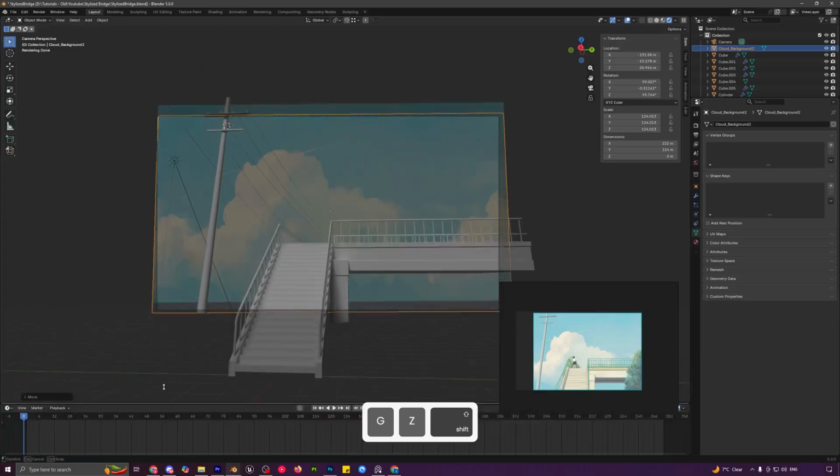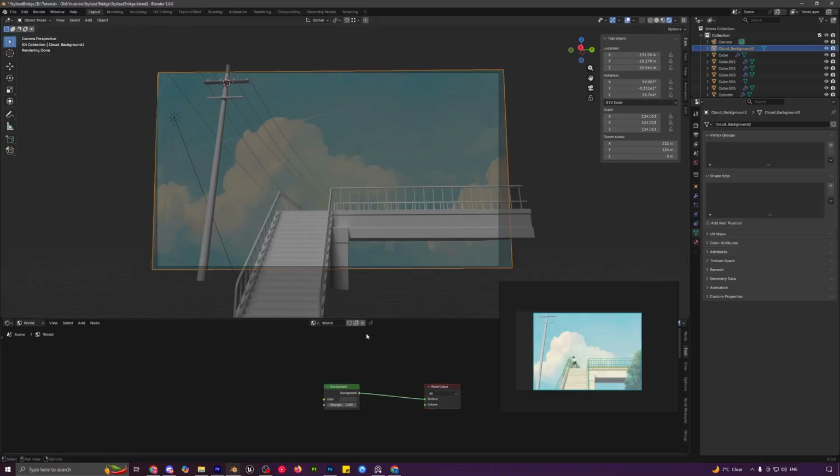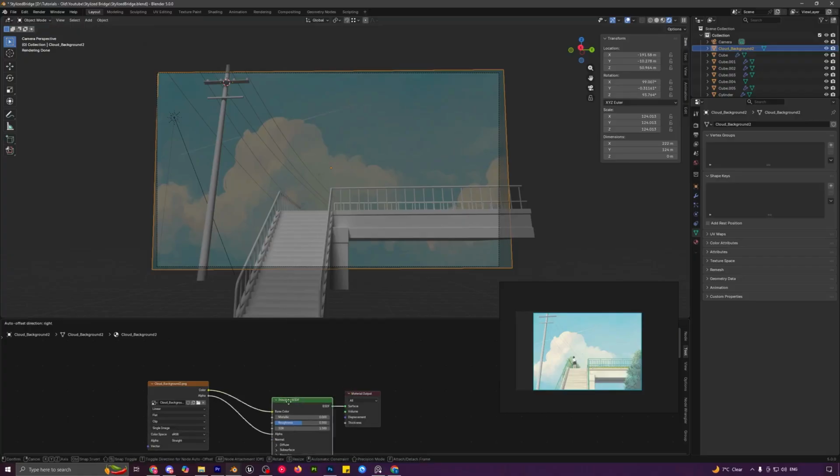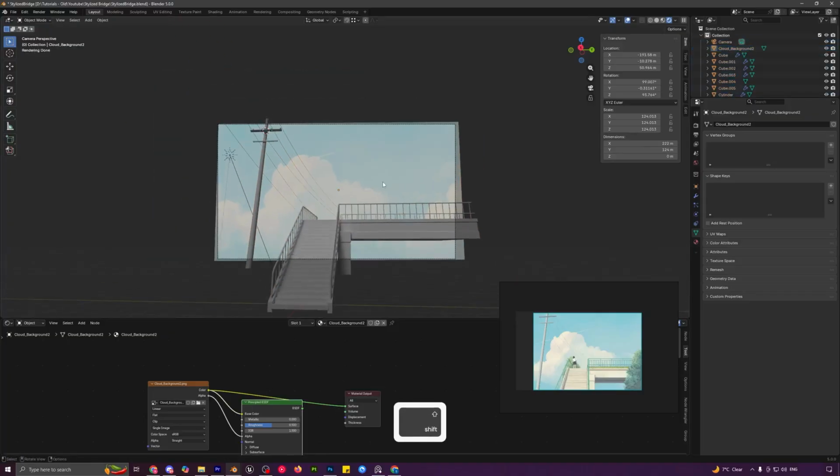So let's go into the shader properties over here and we can select this, go into object, and instead of plugging this into the principled BSDF, we can directly plug this into the surface. This way it looks a lot brighter.